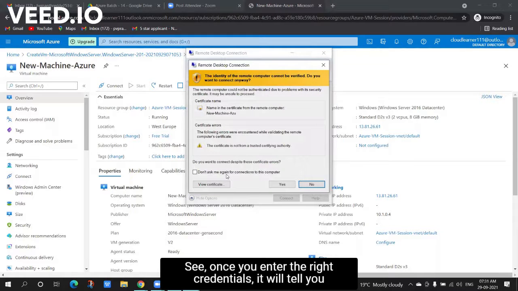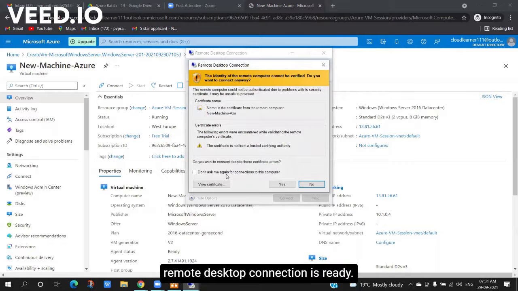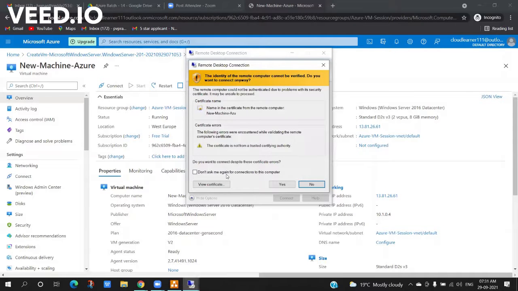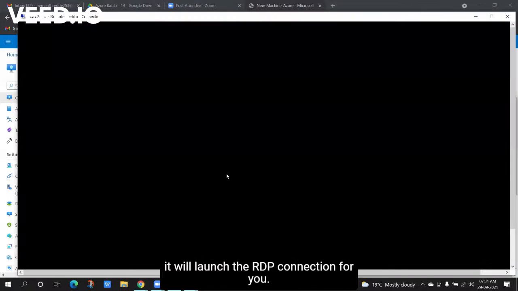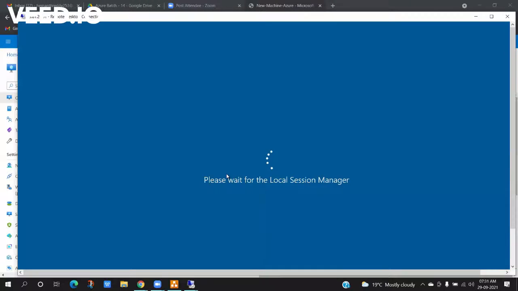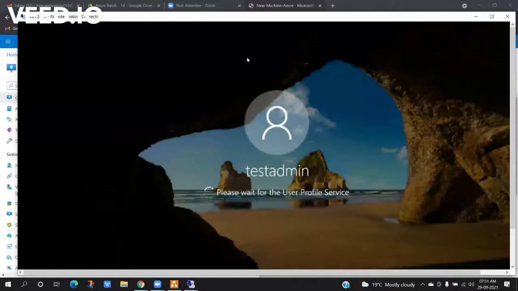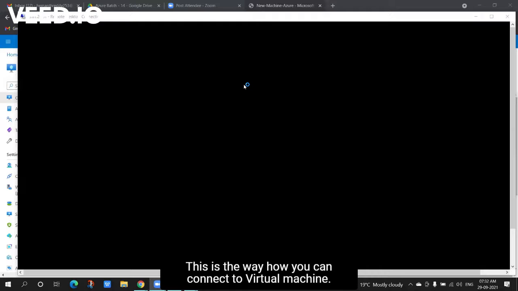Once you enter the right credentials, it will tell you the remote desktop connection is ready. If you click on yes, or press Y on the keyboard, it will launch the RDP connection for you. So this is the way you can connect to the virtual machine once you create it in the Azure portal.